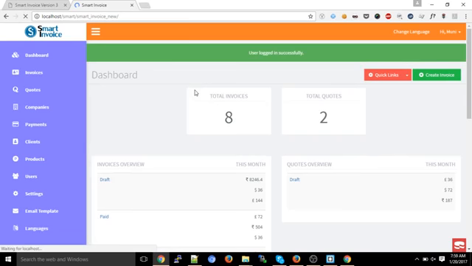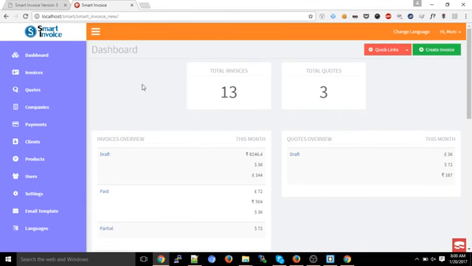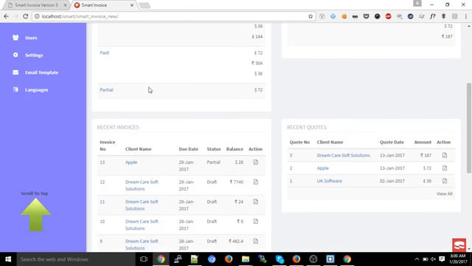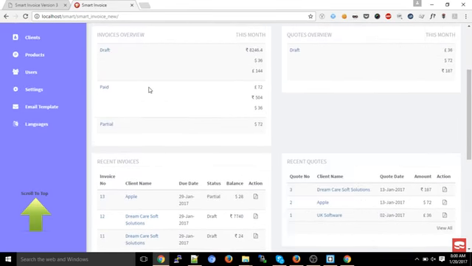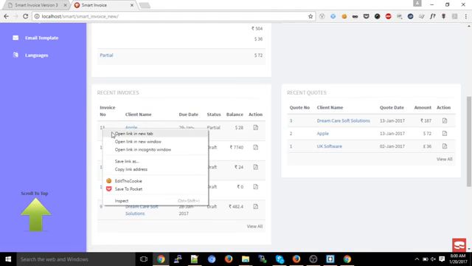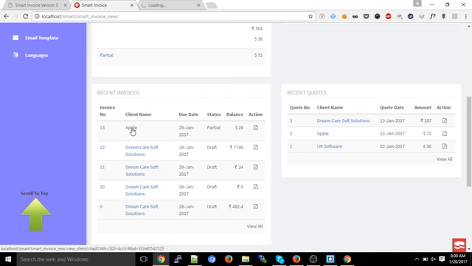Once you have logged in, you can see the dashboard page where you can see the total number of invoices and total number of quotes created so far. We can also see the overview of invoices and quotes, and the recent invoices, recent quotes, and recent payments. On the dashboard page, the invoice number is linked to the invoice edit page, and the client is linked to the view client page.